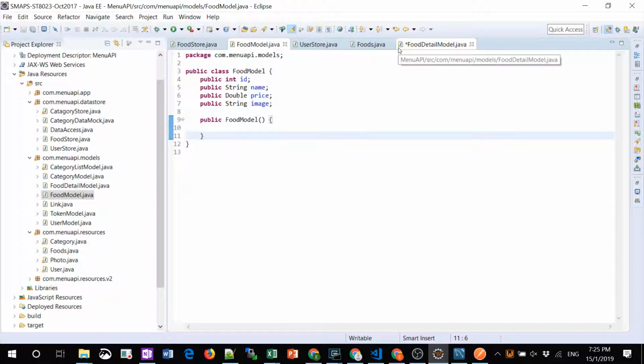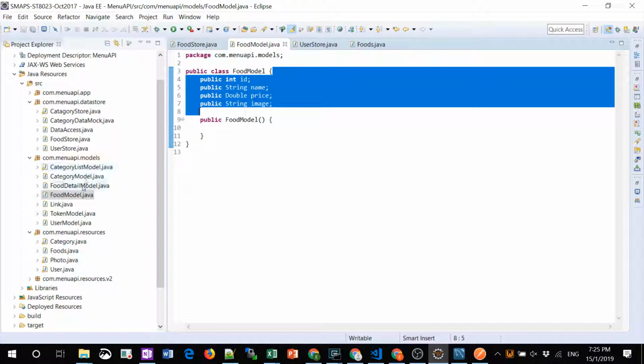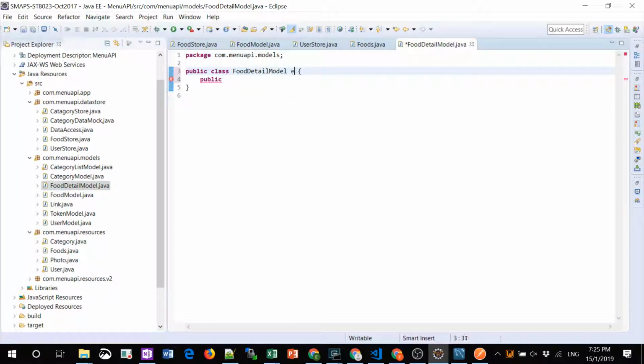Okay, so you all remember Java inheritance? Okay, so instead of copying this thing over to food detail model because it's gonna be the same anyway, I think extends. Yeah, extends food model. And then just have my standard constructor here.